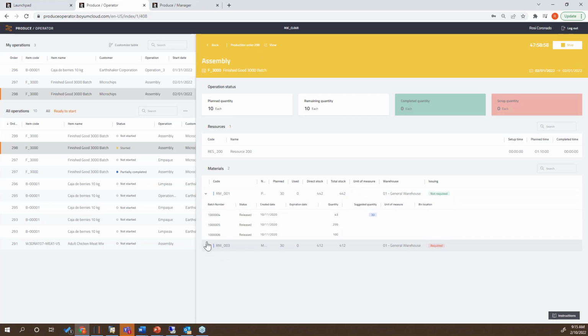You have a configuration. You can tell the system, hey, there's certain material I always issue ahead of time, so the operator does not have to book it. And this one says it's required. So that means the operator, me as the worker, I have to post it. And it tells me this is a batch item and it suggests a batch.